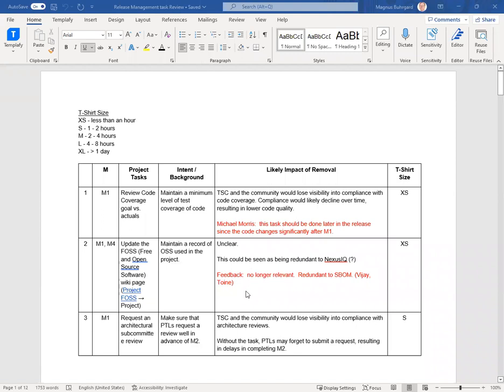Number two, there was a comment saying that, maintaining a record of FOSS used in the project. There's a comment from Tuan saying that there is now an SBOM requirement. So this is probably not needed.